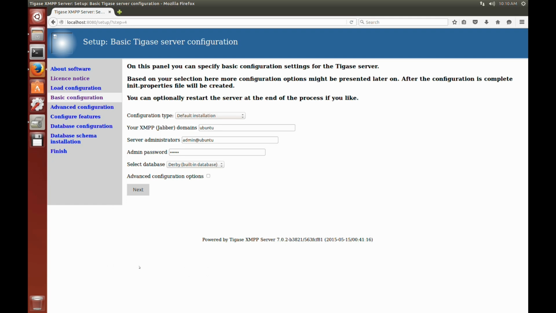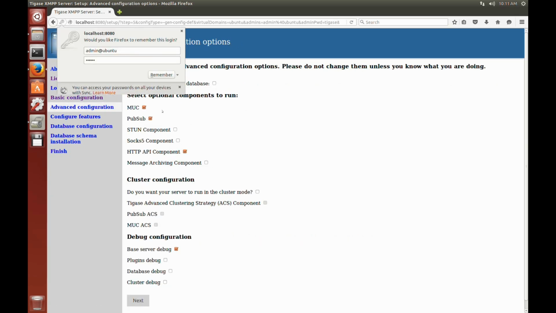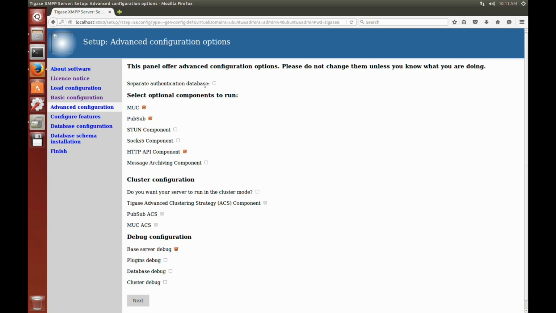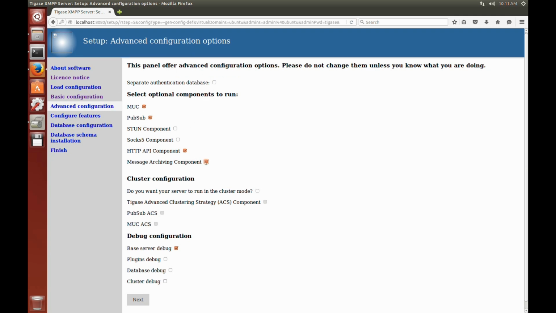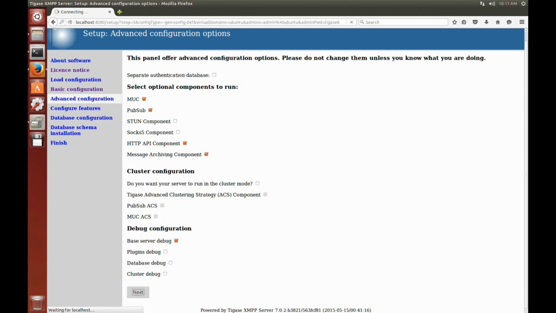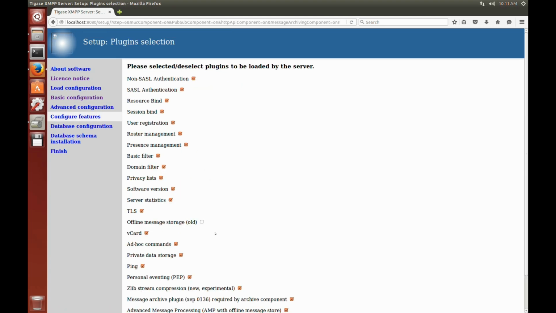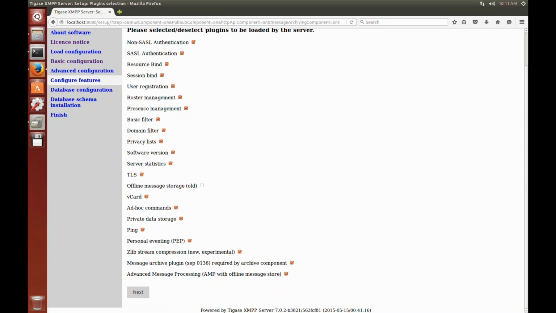Now we get into the meat of configuration, starting with the server settings, such as domain, server administrator, and password. Next, we can select what components we want enabled or disabled, if we want any cluster configuration set up, and what we want debugged. Here, we can select what plugins we want to use with Tigase server. Most of them are enabled by default, but unchecking them will disable them.